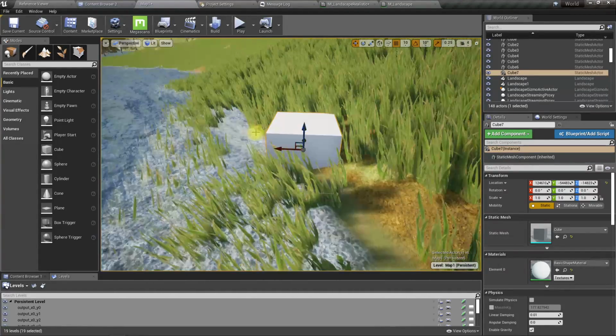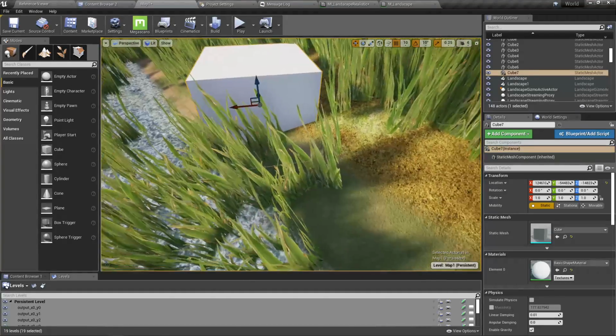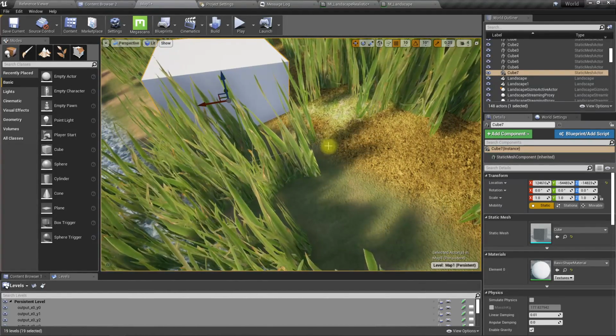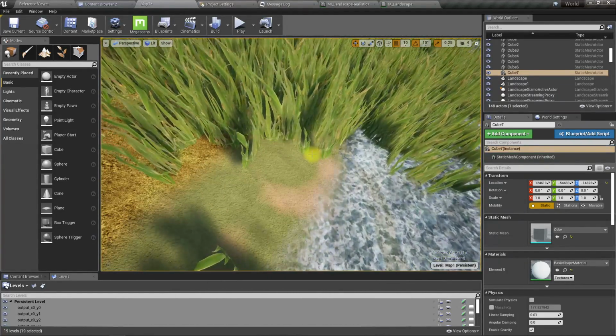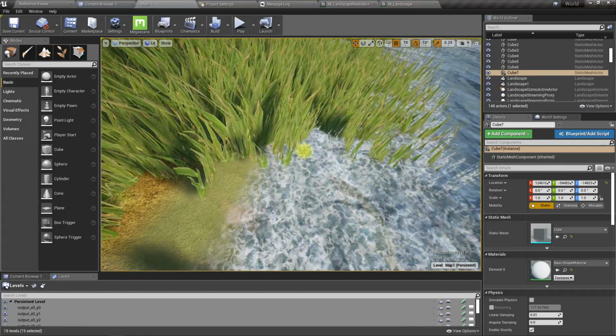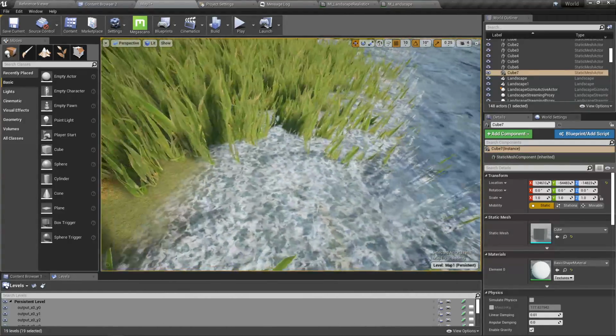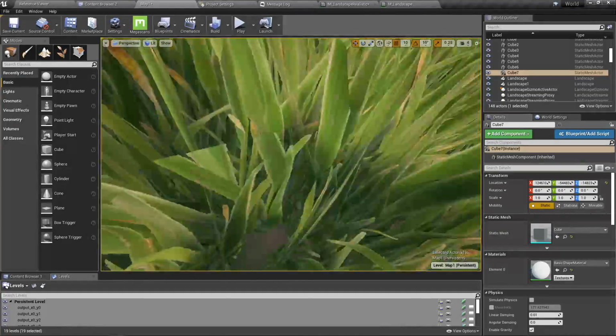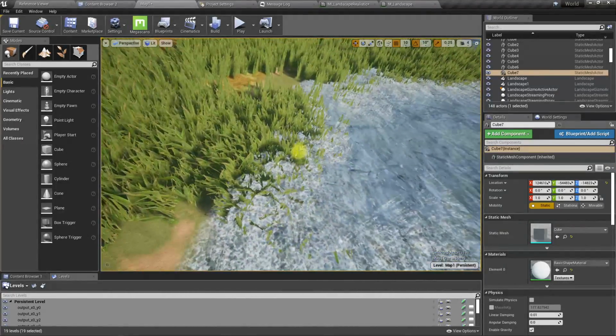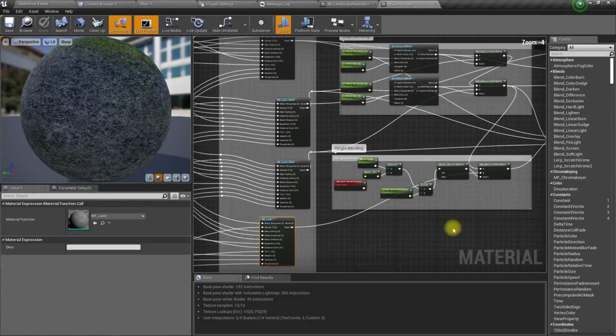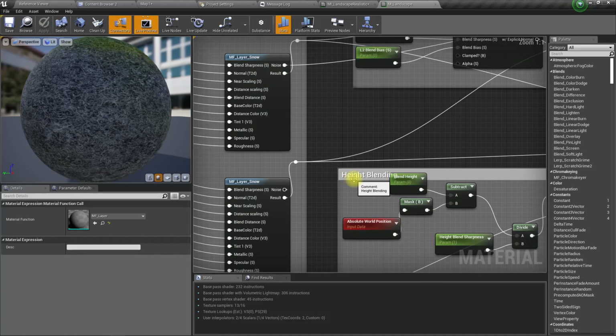So yeah, okay, so as you can see here, you see the difference. And obviously we need to give some wet look here, and also we need to remove grass. Now let's see how to remove the grass from this layer 4.